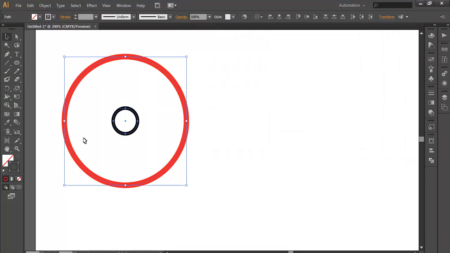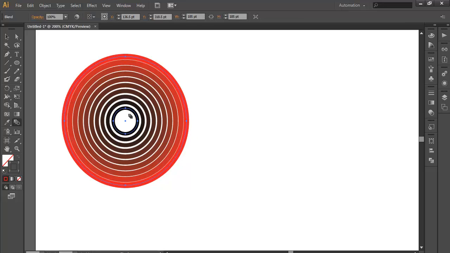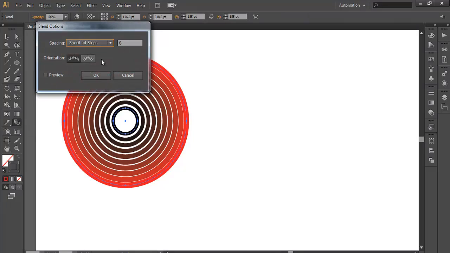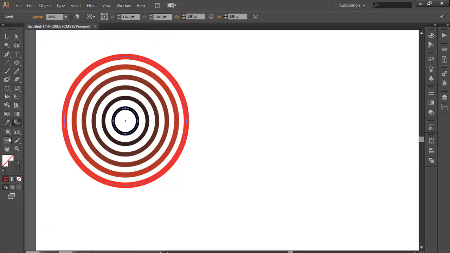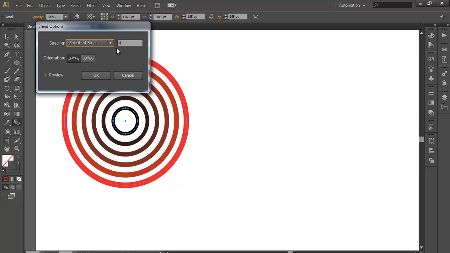Now select both the objects, go to blend, select the blend tool, and first select the inner object, then the outer object. You can see the plus sign, and you can see the ring has been formed. You can even increase or decrease the steps in between. So if you want to decrease it, you can decrease it to 4 and click OK. And if you want to increase it, you can increase it here.